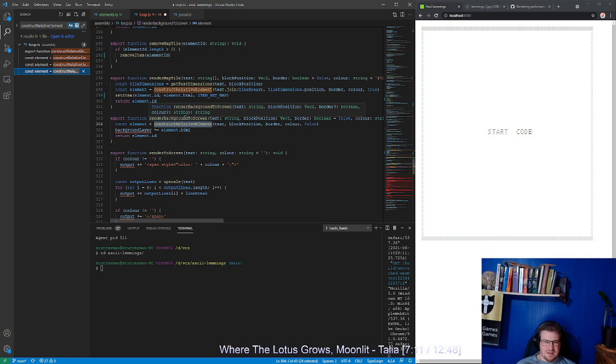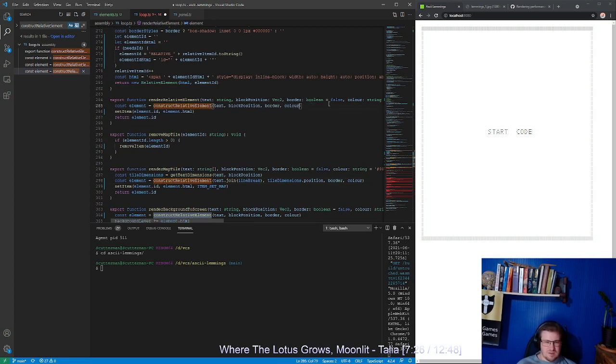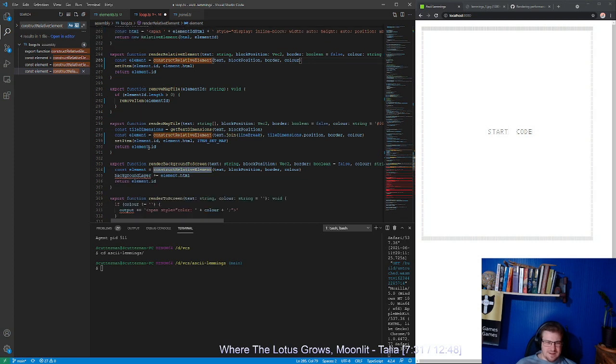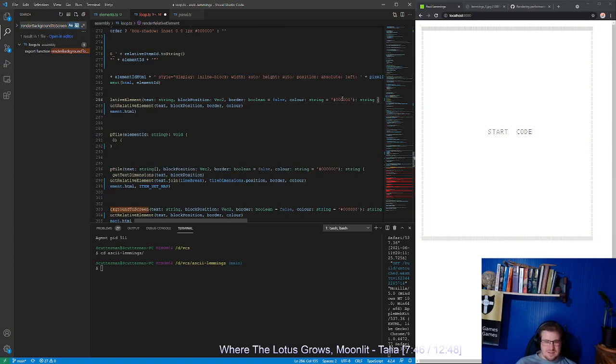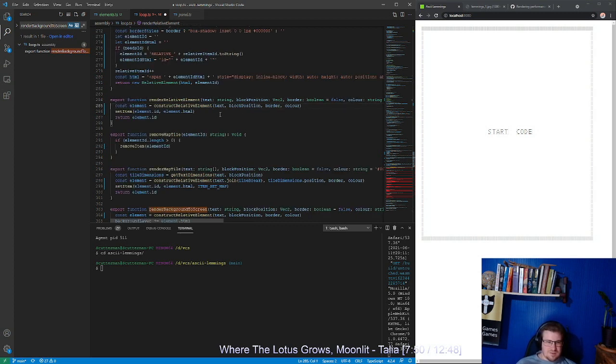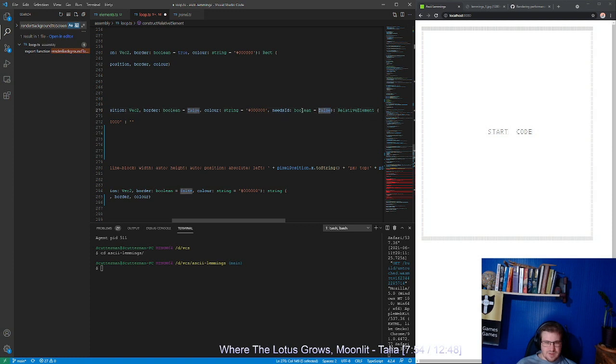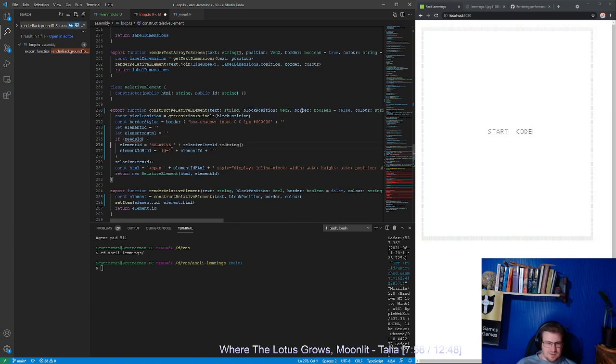Render background to screen. Okay, well, everything's getting an ID anyway. This even returns the ID. All of them return the ID. I'm hoping nothing actually uses them. Okay, nothing does use them. But let's get rid of this. And then it turns out we don't need to clean that up anyway.